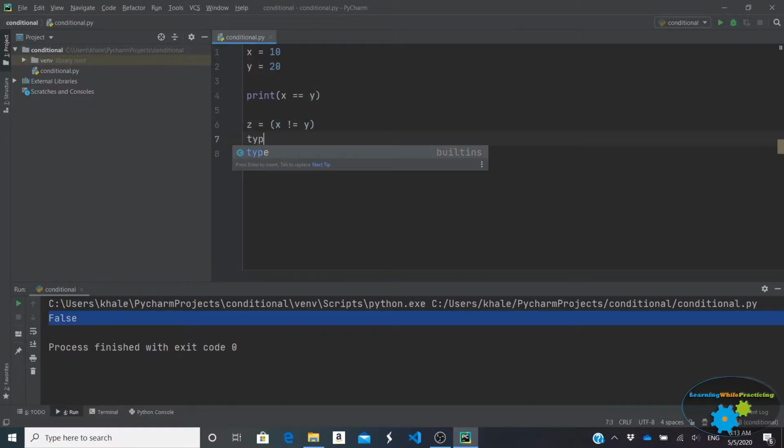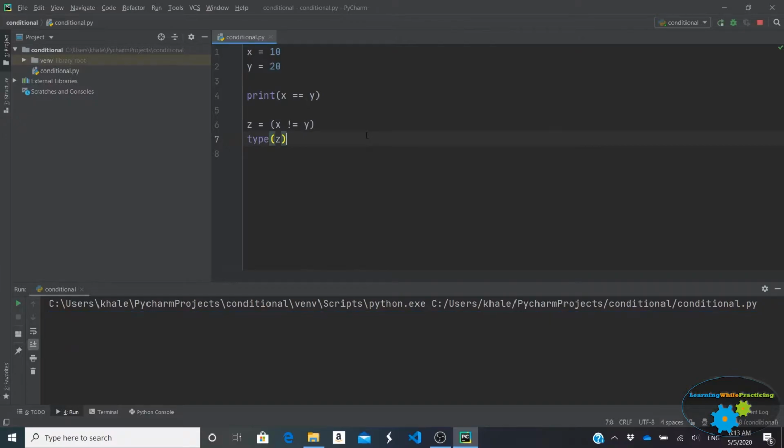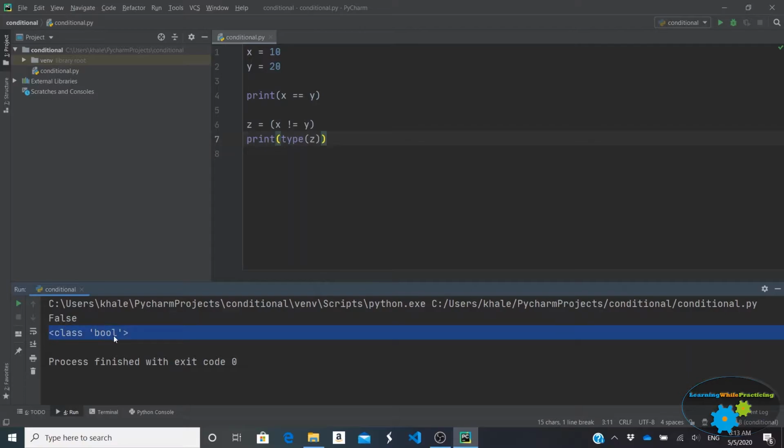So let's take a look at the type of z in order to make sure that it is a Boolean variable. And let's run that code. No, we didn't print it, so we need to print that to see some output. And we can find that the type here is bool, Boolean, as we mentioned before. This is a Boolean variable, so we can actually assign Boolean variables like this.